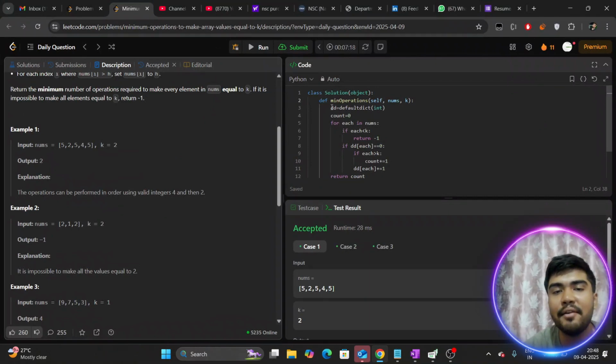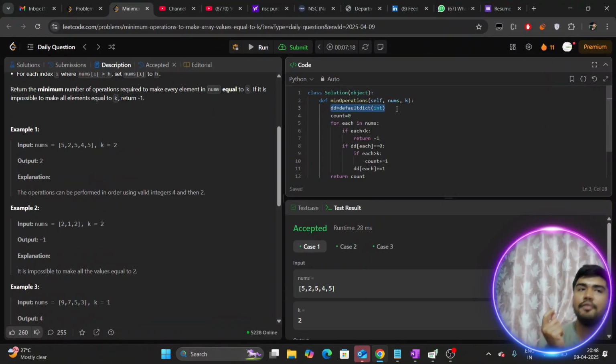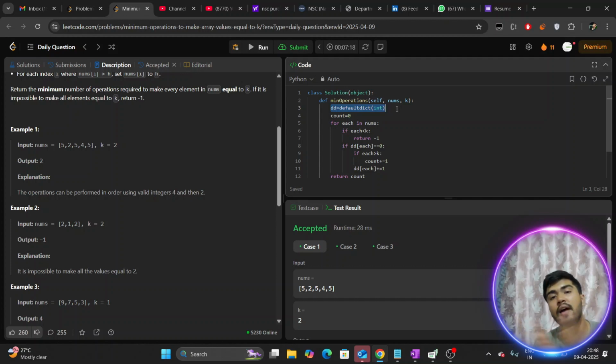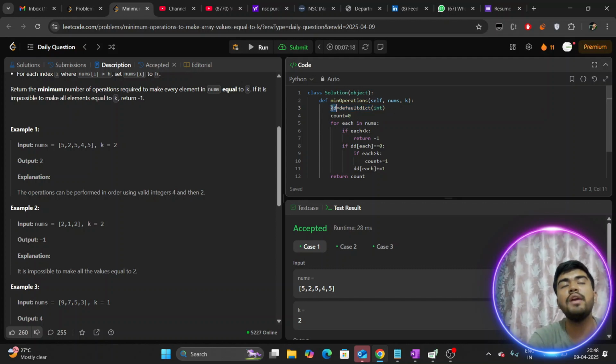So we have initialized our default dict because we know we have to check if that is a repeated element. In that case we will update our frequency map. We are not going to create another entry. We will just update our frequency map. We are looking for distinct.